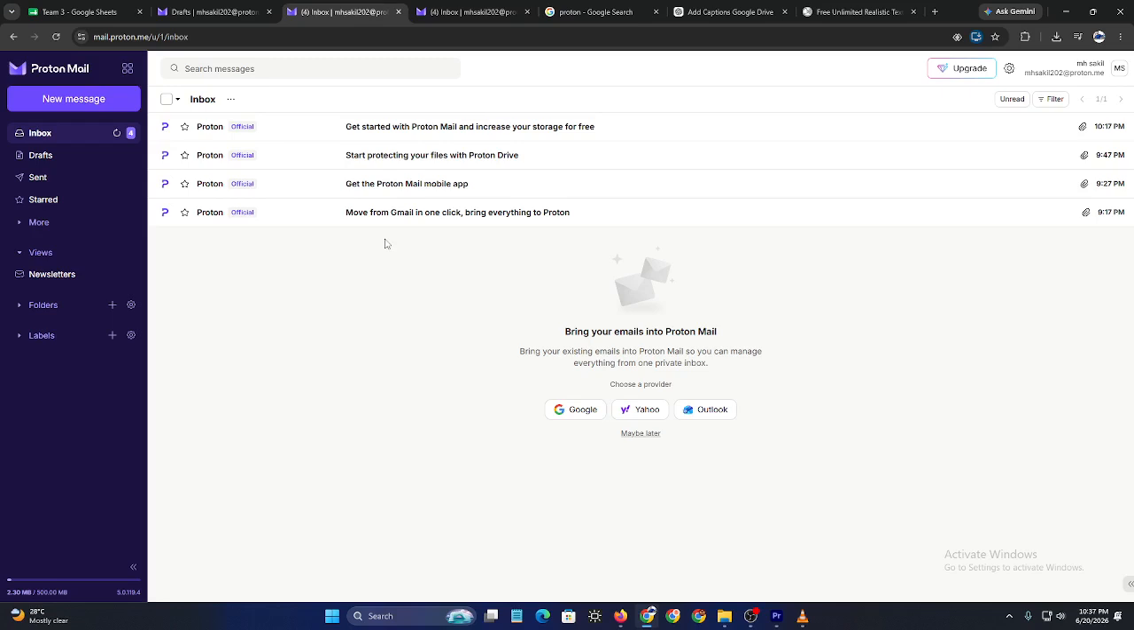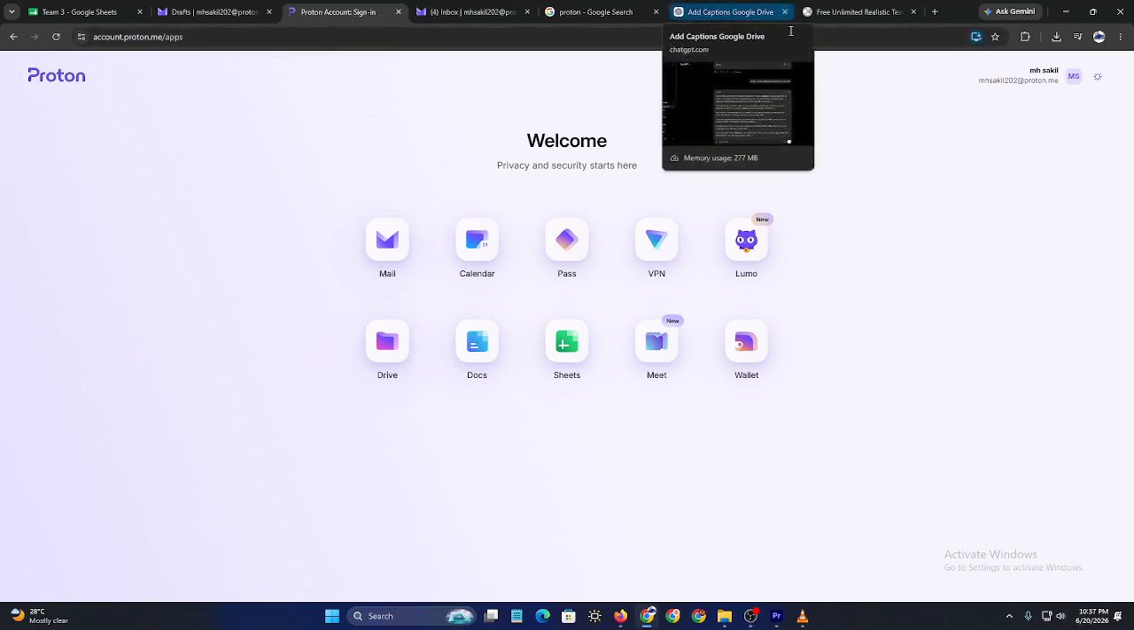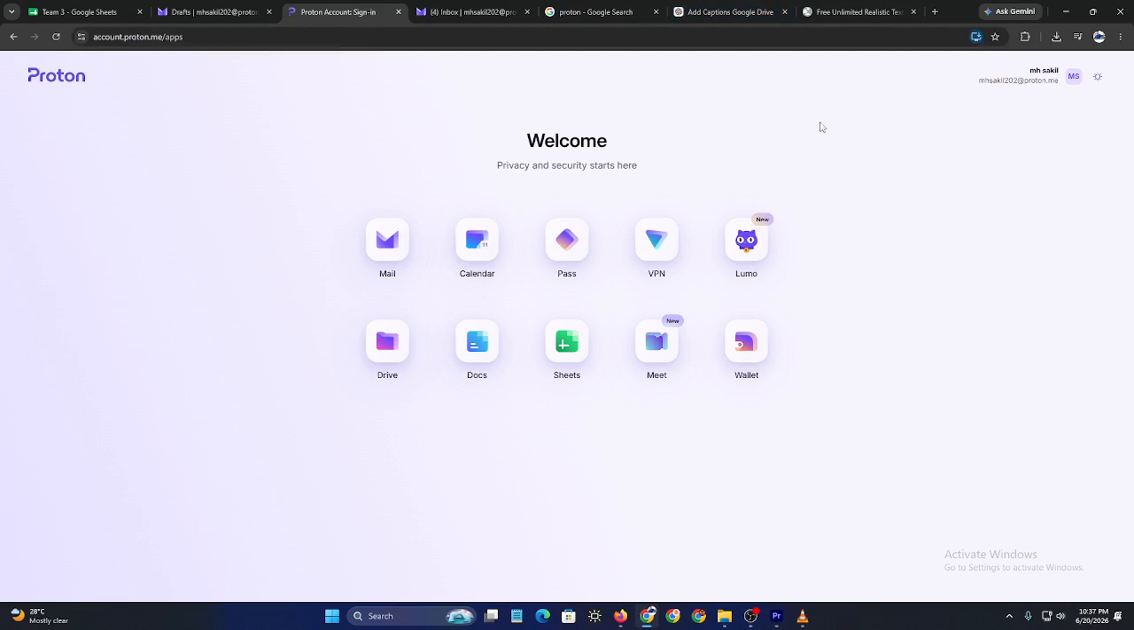If the problem continues, contact Proton Mail support and provide details about your device, browser, and any error messages you're seeing. And that's how to fix Proton Mail session expired issues. By checking your connection, refreshing your login session, and reviewing your account settings, you can resolve most session-related problems quickly. Thanks for watching, and I'll see you in the next tutorial.